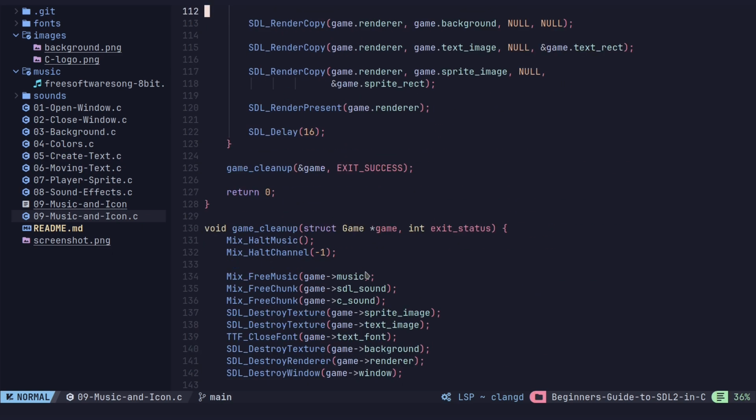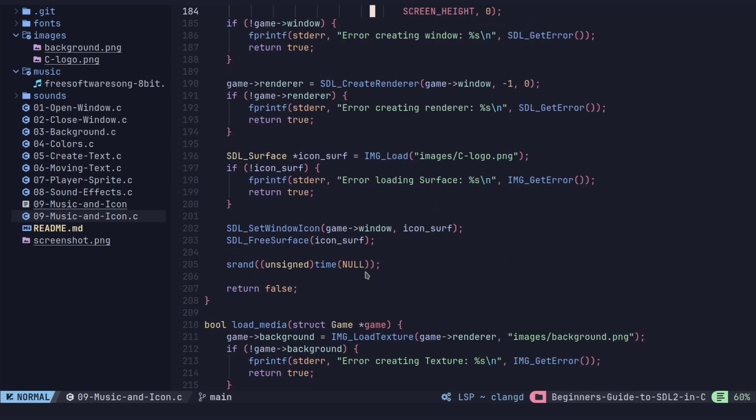setting up the icon now. For the icon, we just made a local SDL surface variable right here. This function's a bit shorter because it's just image load, not load texture, I think it is. This one's just load. It's loading a surface. So we're loading the C logo as a surface, and we're making sure it's not null. And then we're using the SDL set window icon function with the window pointer to set that surface, and then immediately freeing that surface because we need to take care of its resource.